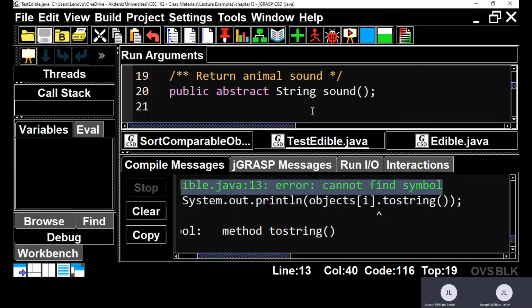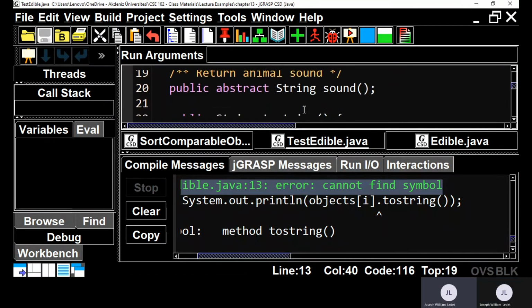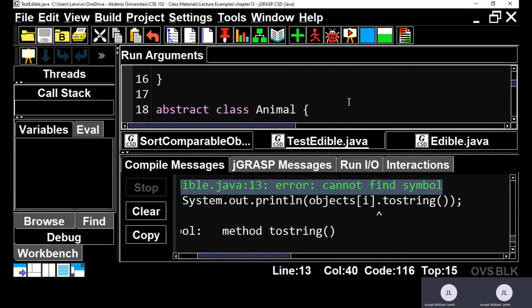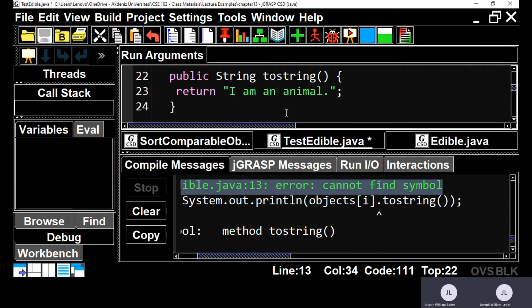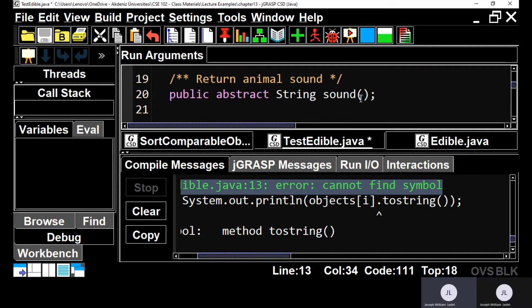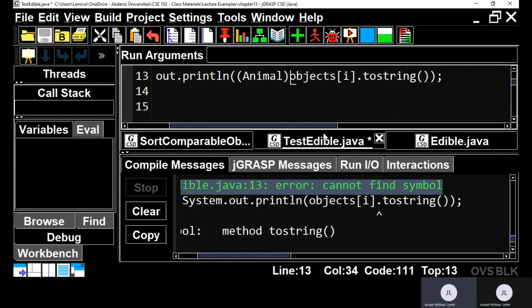All right. So you might say, okay, well, here's what I'm going to do. I'm going to cast it to an animal. Okay. I'm going to cast it to an animal so that I have access to that lowercase s toString method. That'll solve it. Okay. Good.